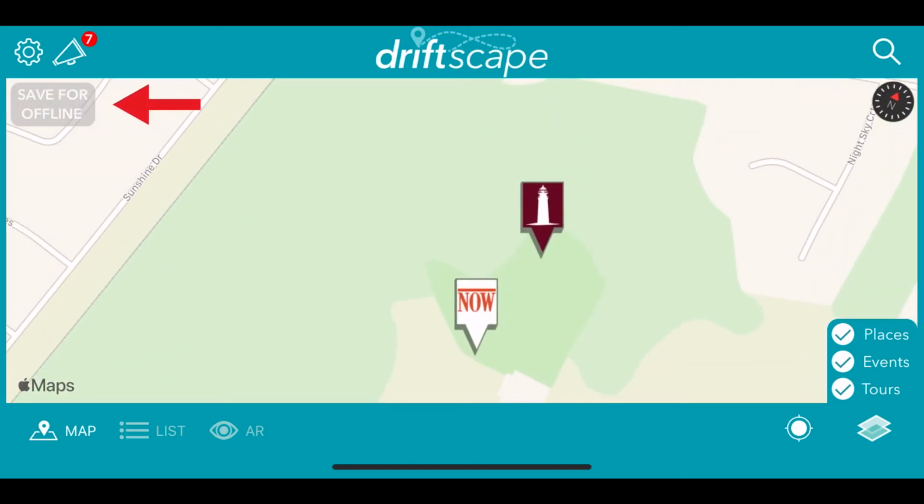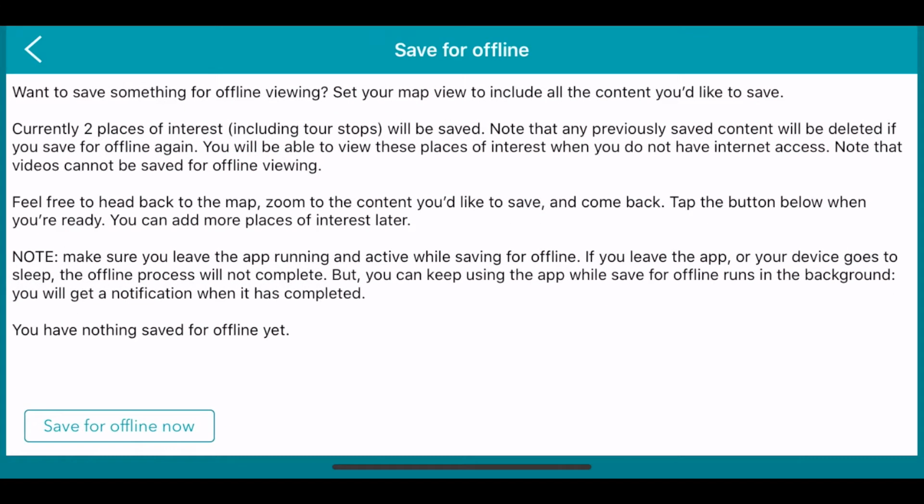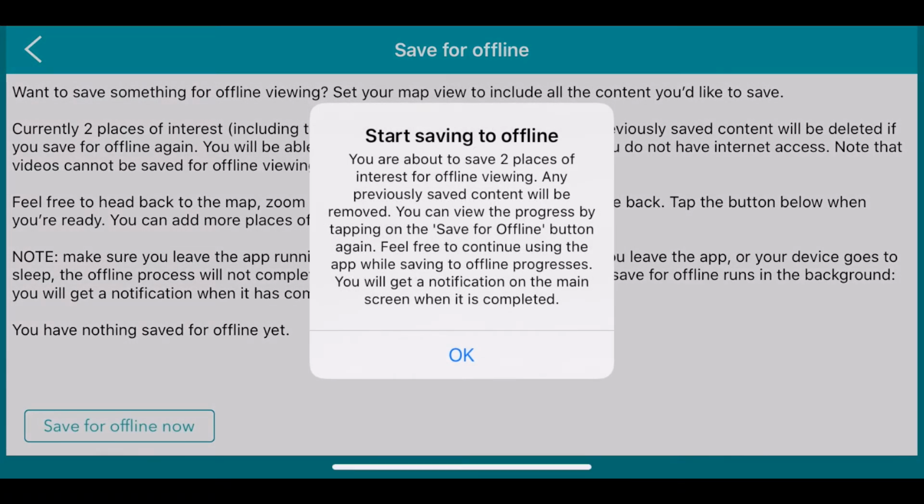Then select the Save for Offline button. Read the instructions written here, and when you're ready, click Save for Offline now.